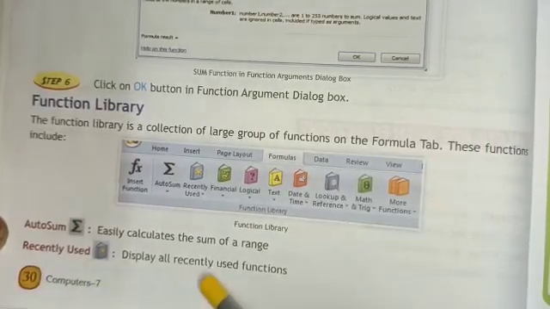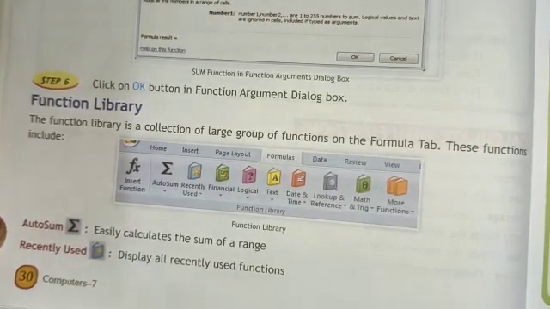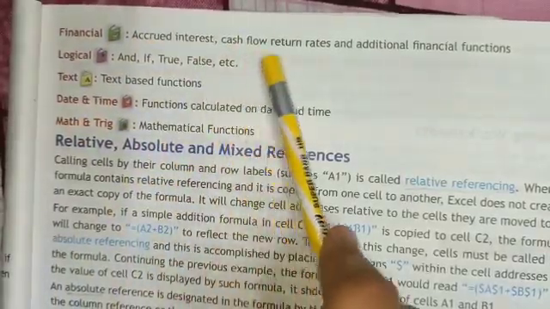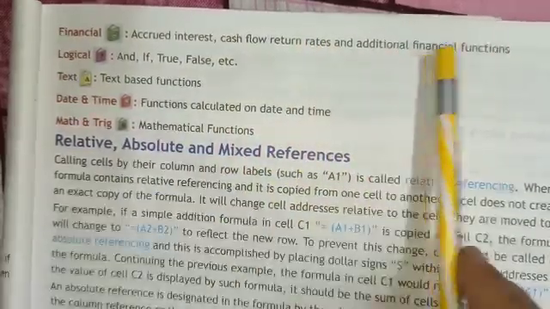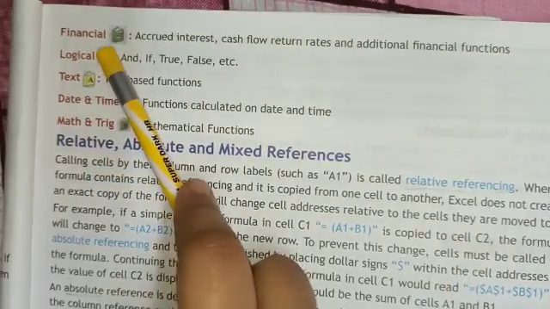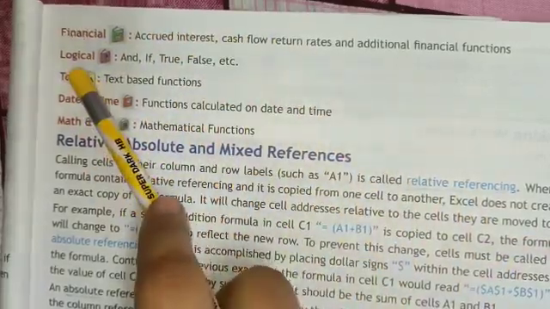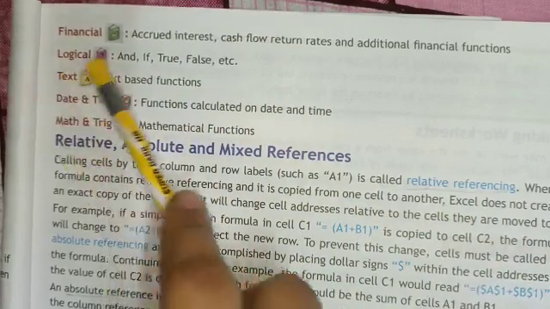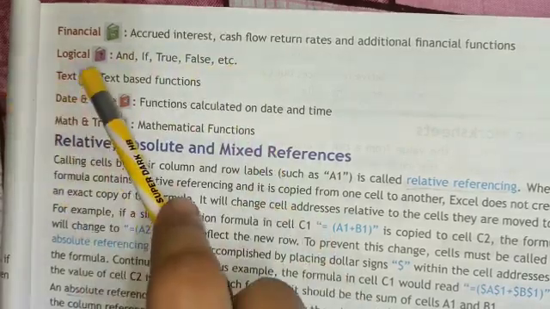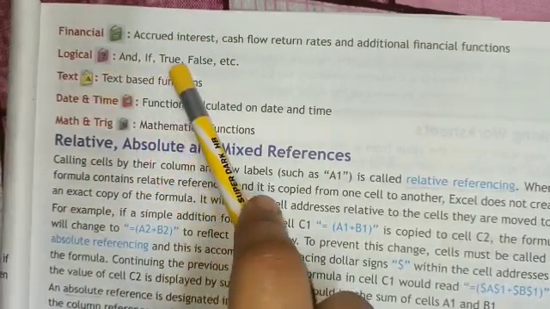Recently Used displays all the recently used functions. Financial covers accrued interest, cash flow, return rates, and additional financial functions. It is a financial function which calculates the financial functions. Logical: and, if, true, false, etc. The logical functions are used to compare values.